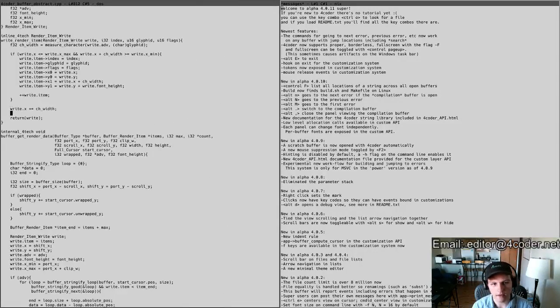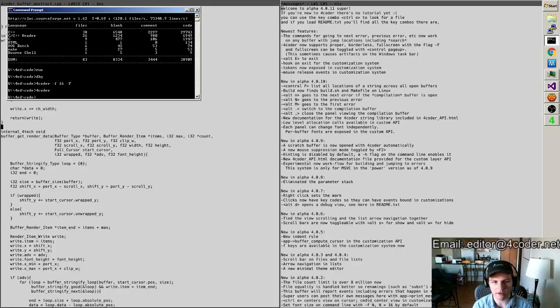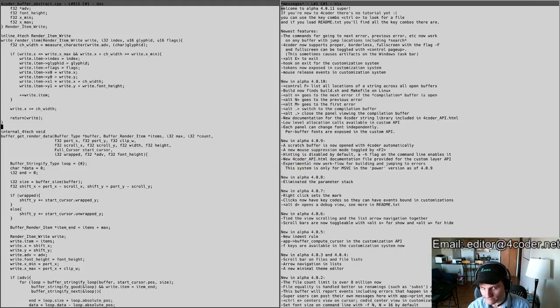And as an aside, because this is interesting, because of all the code cleanup that's happened, the lines of code on 4coder has dropped dramatically down to 38,900 at this point. Okay. So I have high hopes for 4012 to be awesome. Alright, let's take a look.